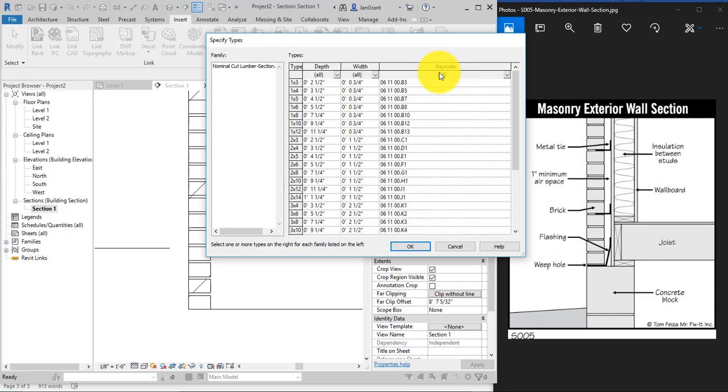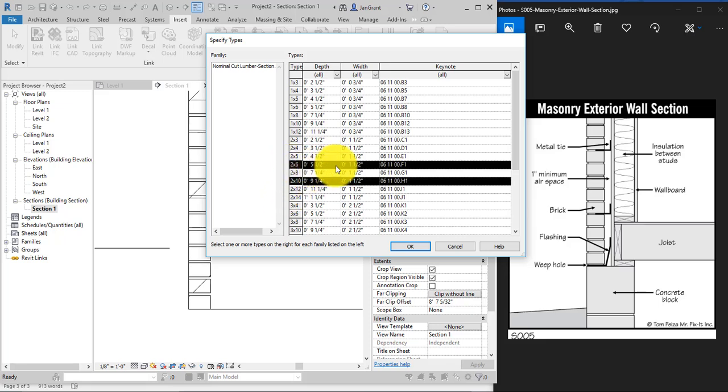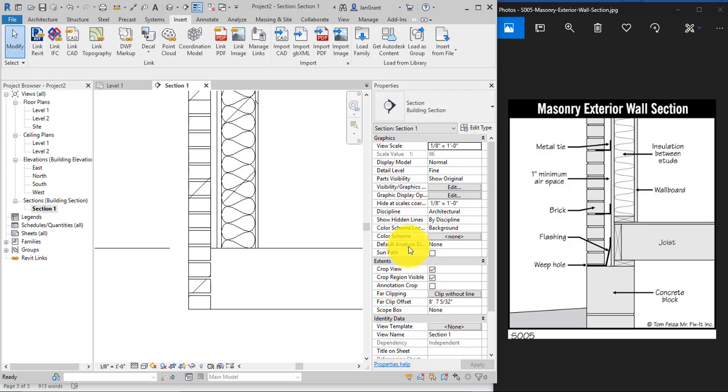Double click on section. Now because we're working with here a 2x6 and maybe we'll have a 2x10 for the joists, I'm going to hold my control key down and select the 2x6 and the 2x10. You see the 2x6 is really 5.5 and the 2x10 is 9.25. So these two are highlighted. I'm going to go ahead and pick OK.